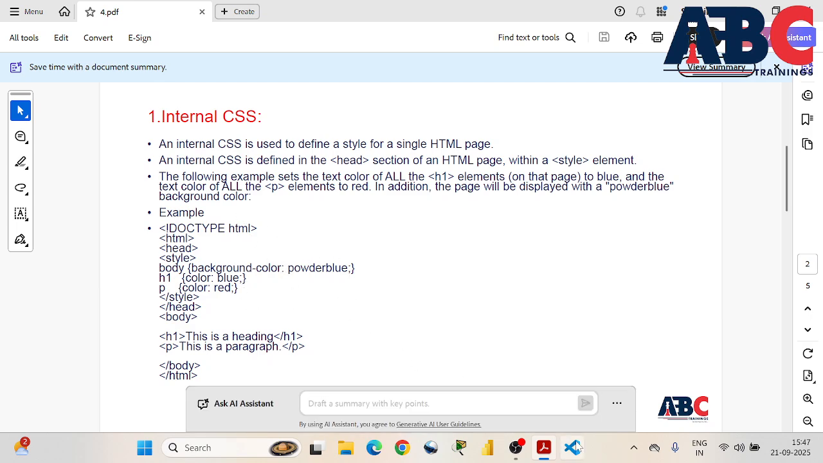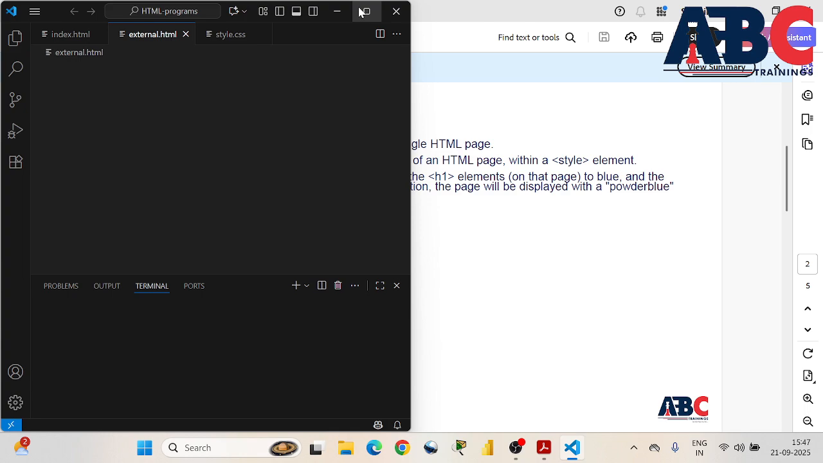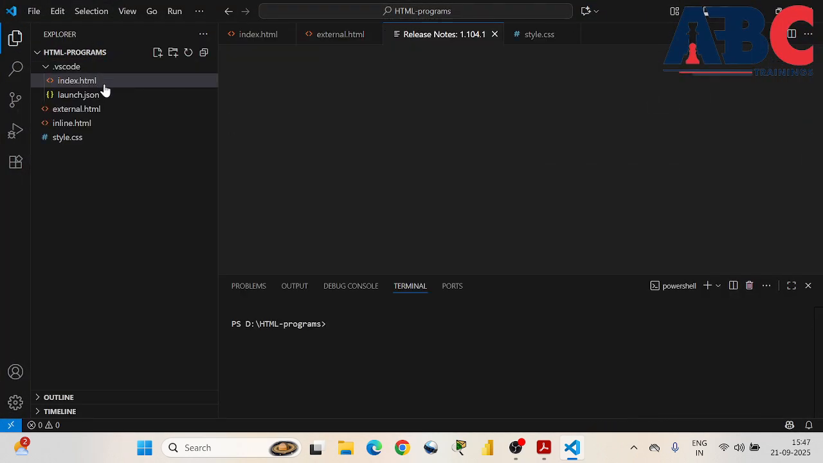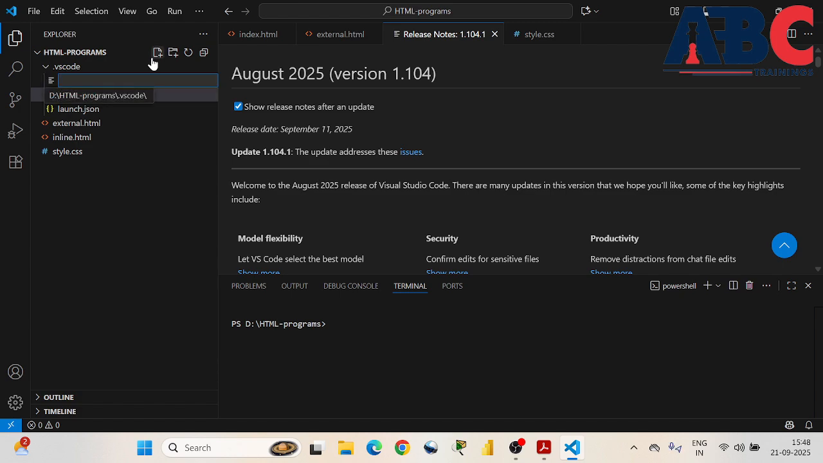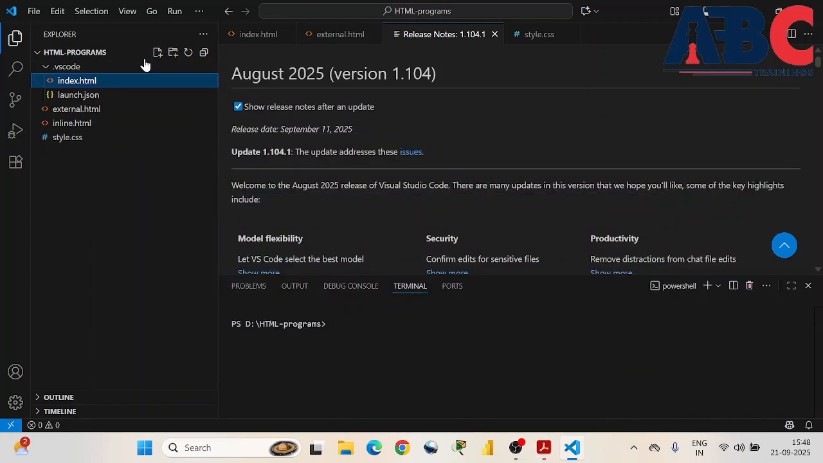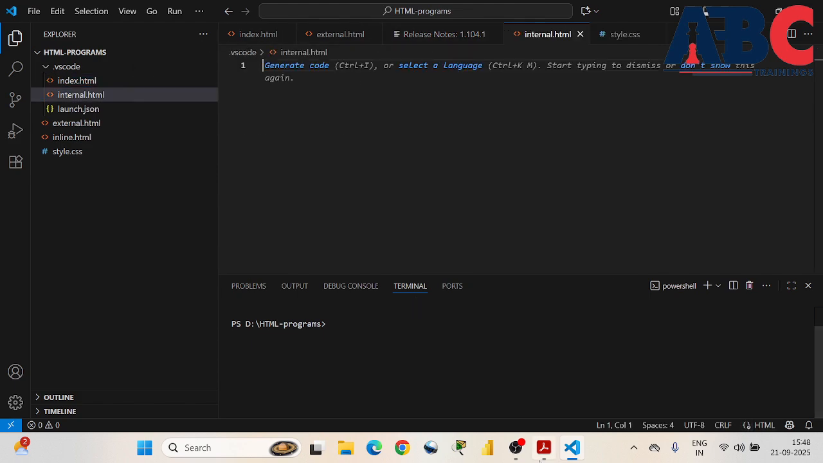Let's see examples. Open Visual Studio. Here we create a new file. First we create internal CSS. That is, we create a new file, internal.html. So here we write the code.